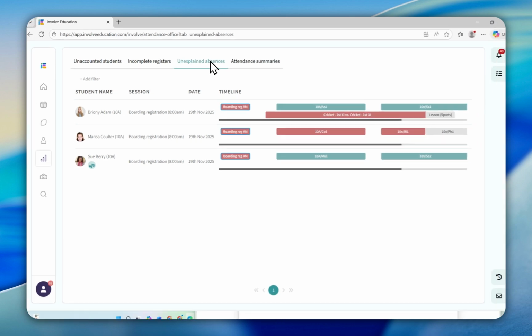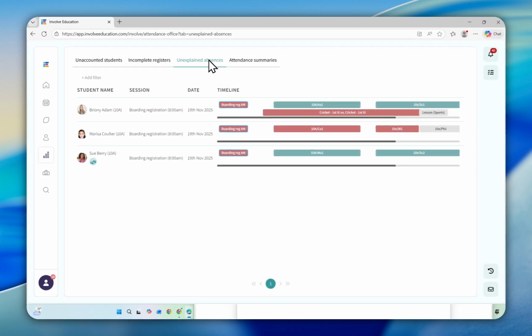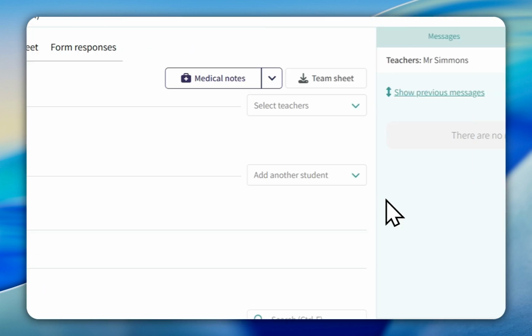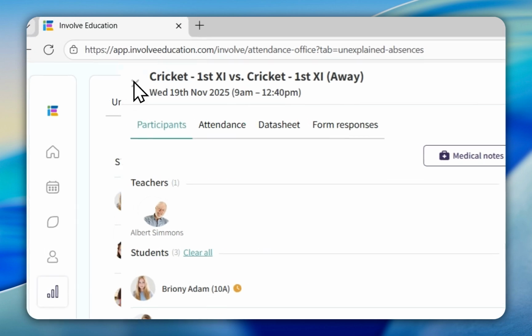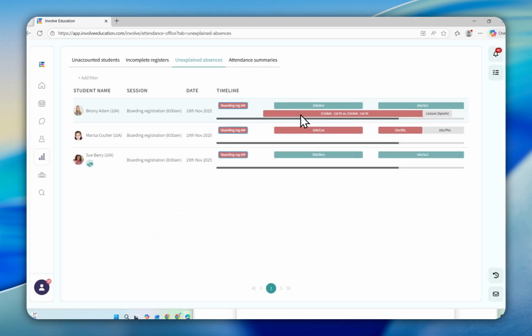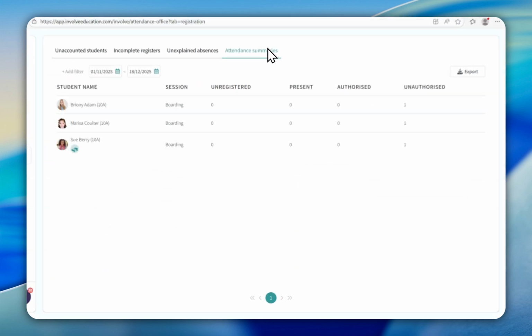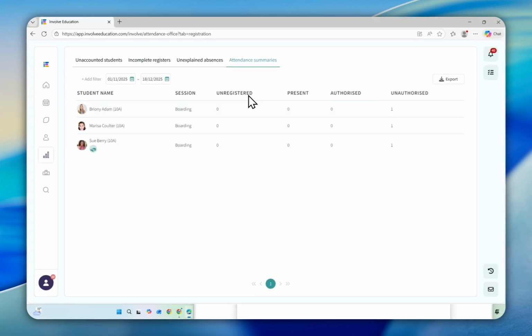Similar to with unexplained absences, we can have a look at where there's issues with unexplained absences, and in a similar approach, by clicking on any item here, I can then open the event directly to get more details as to what may or may not have been happening for that unexplained absence. And then the attendance summaries will just take a cut of this data, where once you've exported, will show a lot more of the rows of the different attendance types.